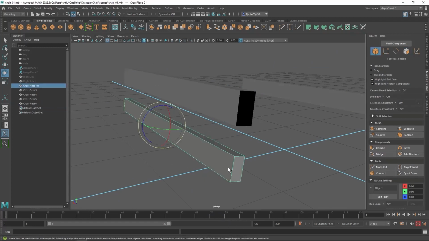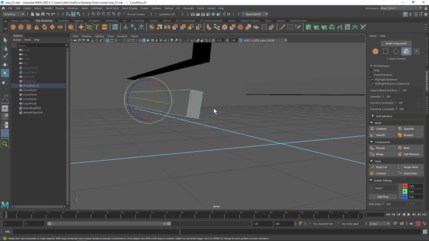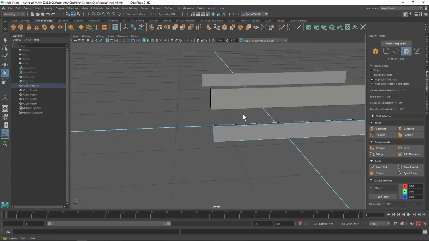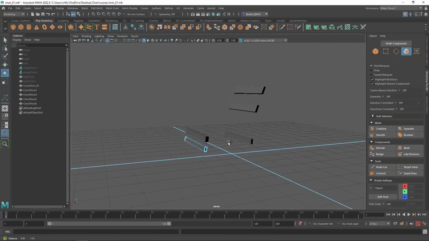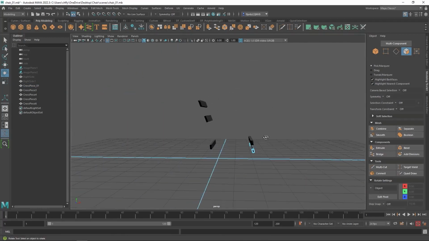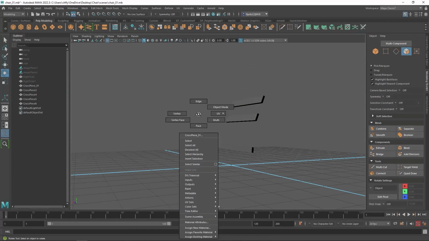Now, it used to matter a lot about deleting unseen geometry because your computer had to render it, but with the current renderers, I'm not sure if that's still the case.